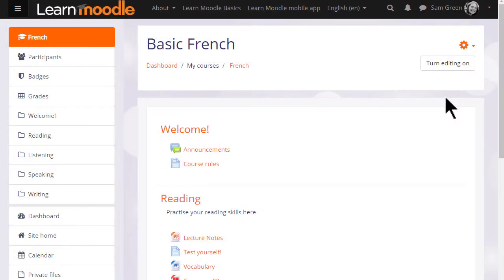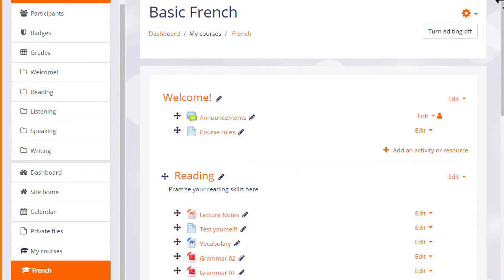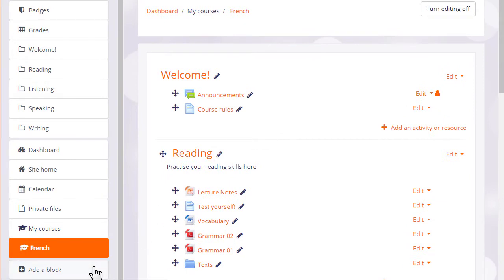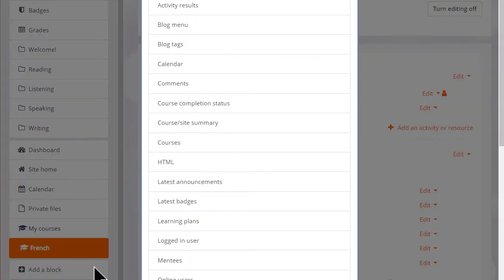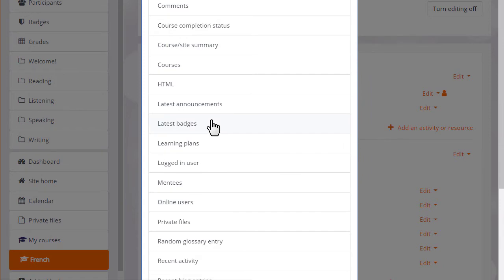In our teacher Sam's new course, there are no blocks at the moment, but she can add blocks by turning on the editing and then clicking the Add Block link in the nav drawer. Here she can add useful blocks to her course.